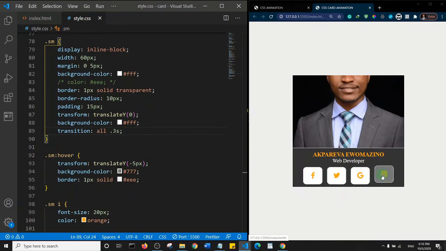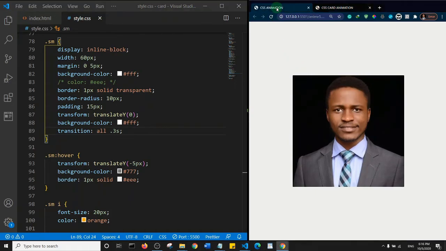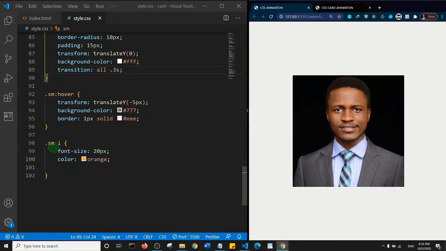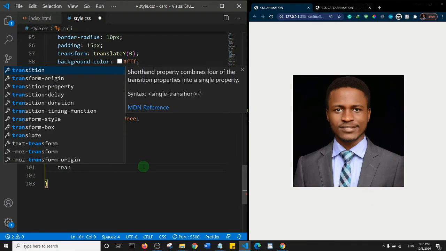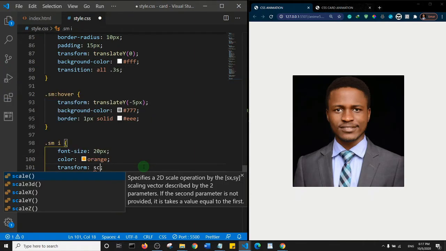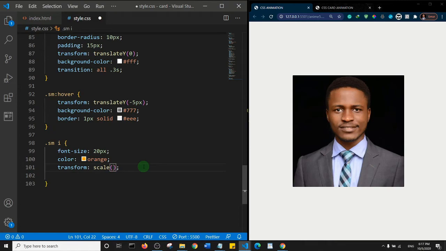The last thing we need to do is that when we hover on the icon itself, this icon here, we want it to increase in size. Let me come here and show you what I mean. You see that it increases in size. So we're going to target the icon class here, and it's very straightforward. First we're going to give it a transform, and this time we're going to say scale, and initially we want it to be as it is, so we're going to say 1.